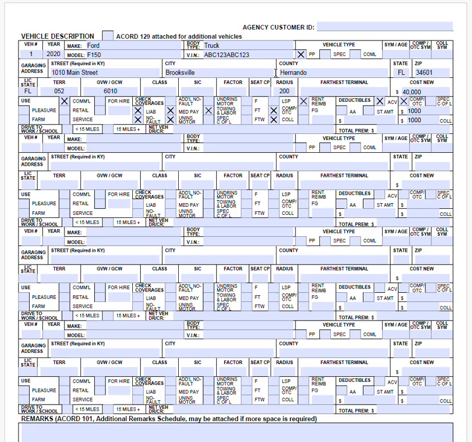The garaging address, and sometimes this garaging address is the driver's home. You want to make sure that you have this correct address, the state that the vehicle is licensed in, and the territory goes with the garaging address. So wherever that vehicle is garaged, you're going to use that specific territory.